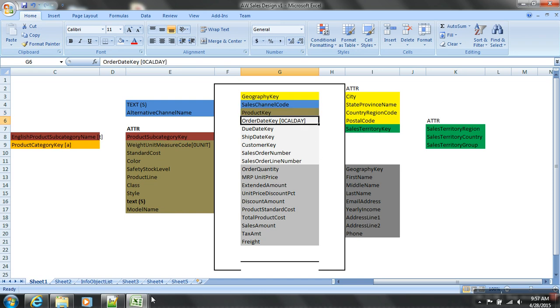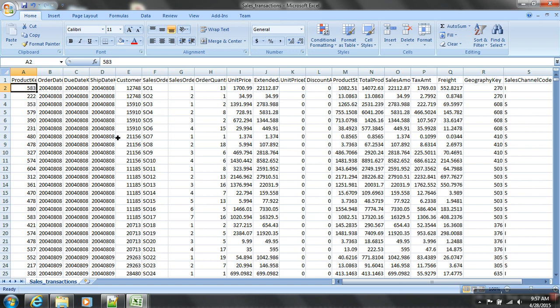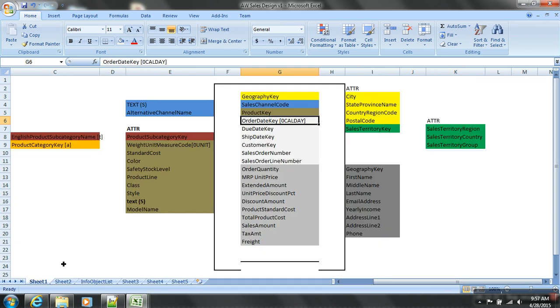Now order date. Does this have any details in it? No properties. Same with due date, no properties. Ship date, no properties. So can I have characteristic info objects without attribute table, without text table, without hierarchy tables? Will they have only SI table? Possible? Yes. So for order date, due date, ship date, I will not have any attribute table, text table, nothing. Okay. Good.